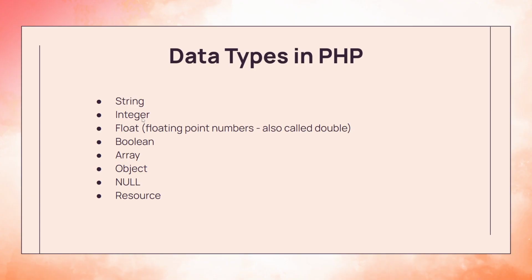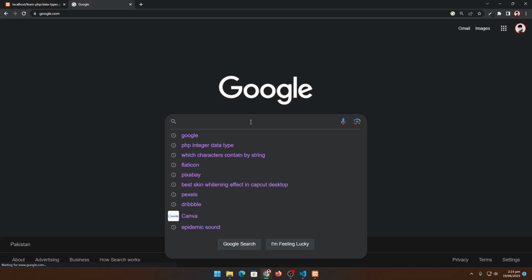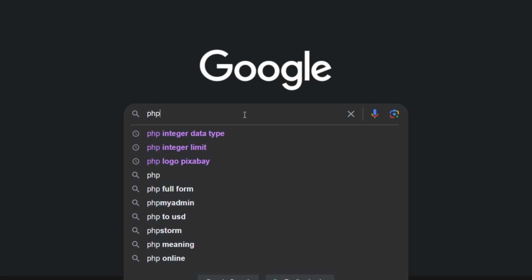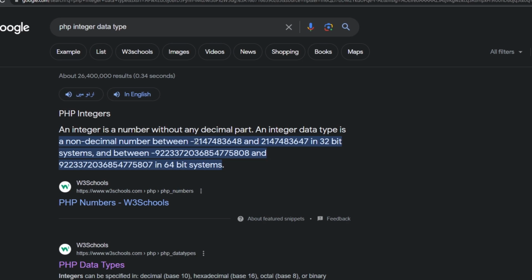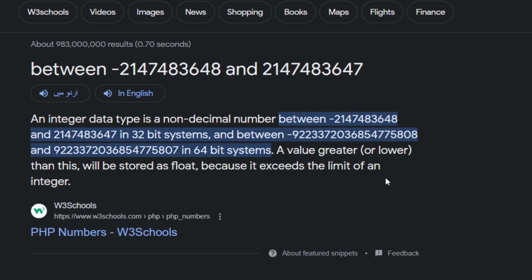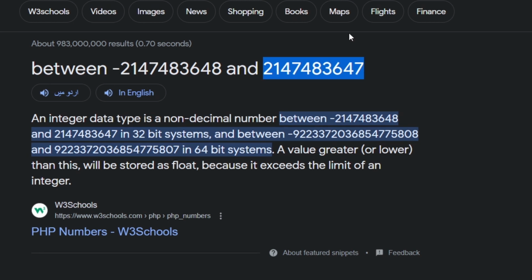The next data type we have is integer. In Google, I will search for PHP integer data type. You can see that a PHP integer data type can contain a number from this value to this value. You don't have to remember this. Just keep in mind that PHP can store an integer from this value to this. The number 0 is also included in the PHP integer data type.